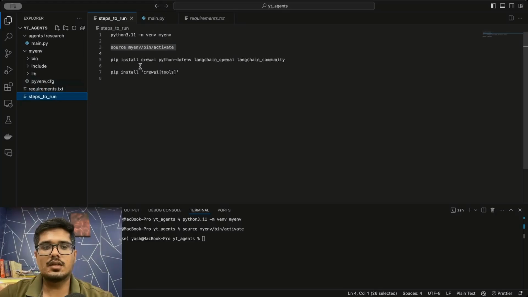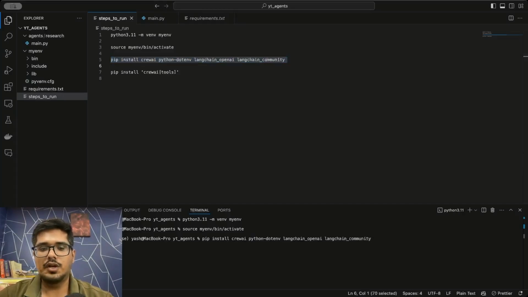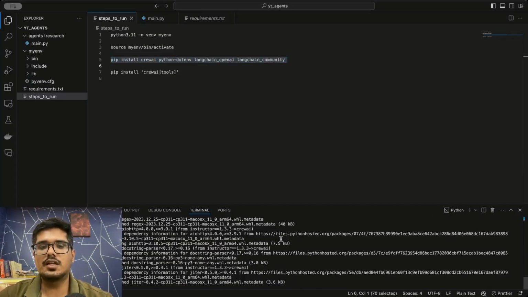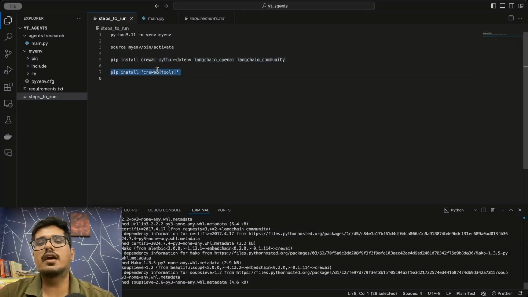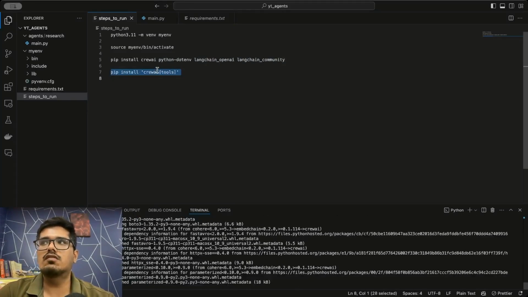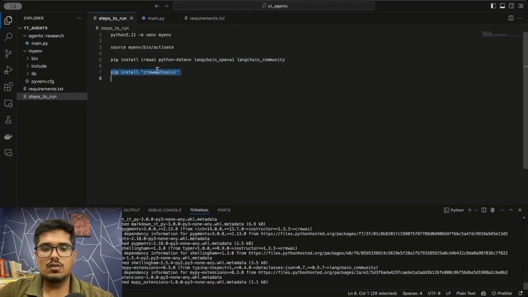Now that is done, we need to install a few packages. CrewAI is what we need in order to run the agents. python-dotenv is so that we can get our environment variables from the .env file. Then LangChain and LangChain community are multiple different methods that CrewAI uses to process these different agents. So I'm going to do pip install of all of these. Pip install will install all of these packages in your environment. We also need CrewAI tools for the research agent because we will be using the Serper dev to perform our research.